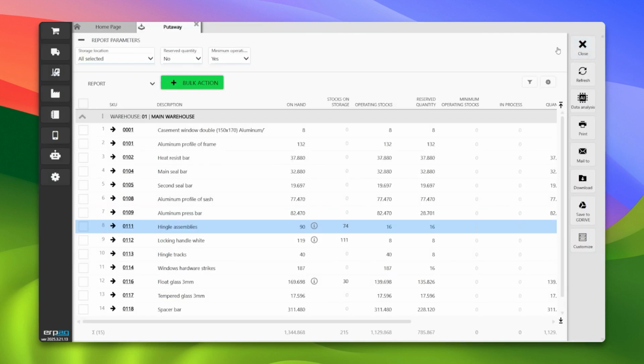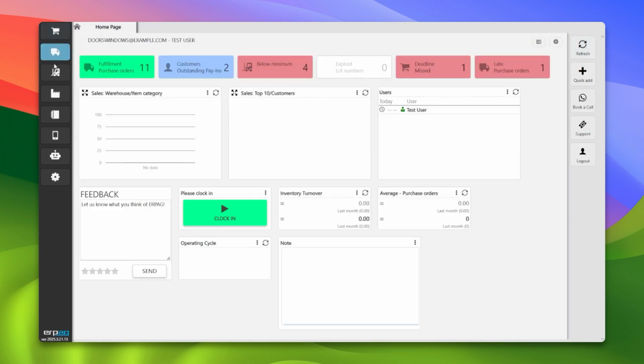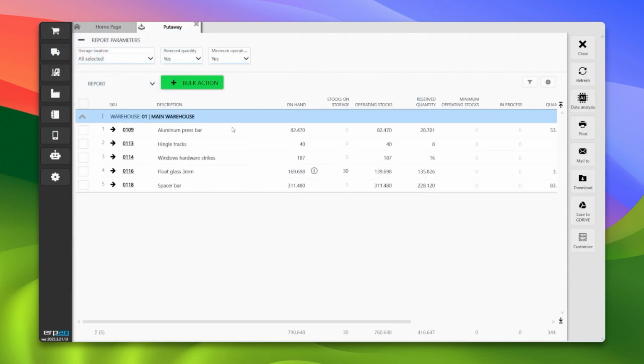Items that are reserved and prepared should not be sent to the storage location because they are needed in the operating stocks. This option is called put away for items that are not reserved. It includes anything below the minimum operation quantity, which can be sent to storage.